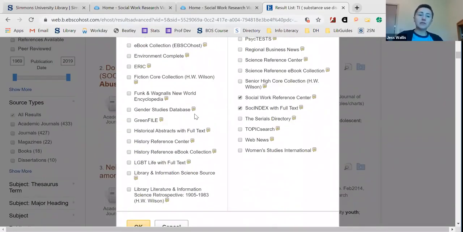If you were looking at something that has to do with gender, then I would recommend using this Gender Studies database and including that. If you were looking at anything that relates to LGBT folks in your research, then I would use LGBT Life with Full Text. So that has information on the entire queer spectrum.